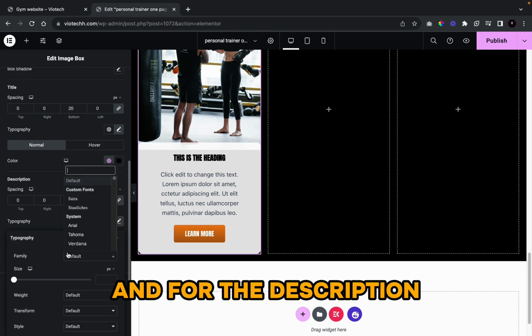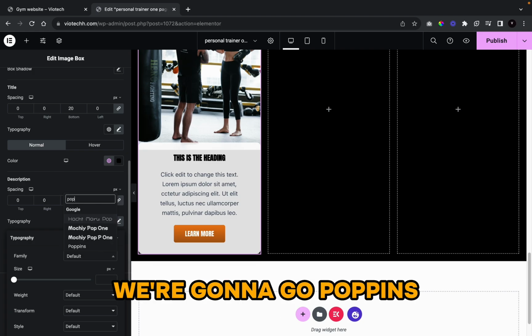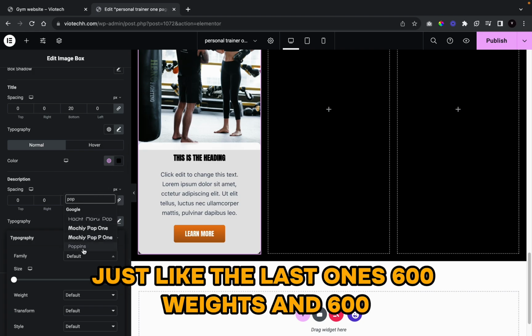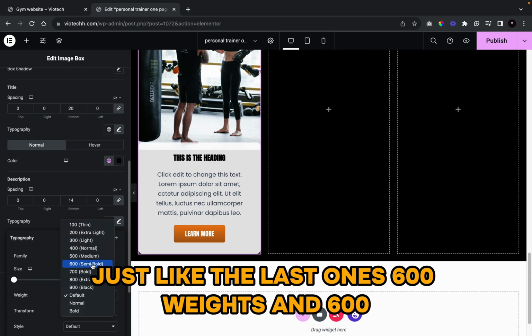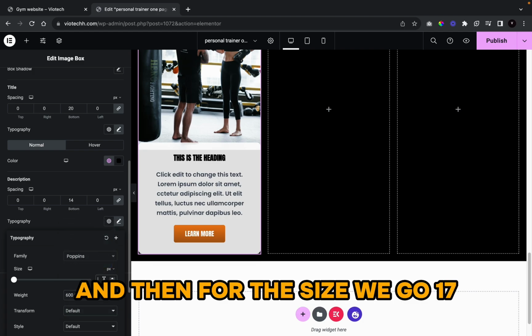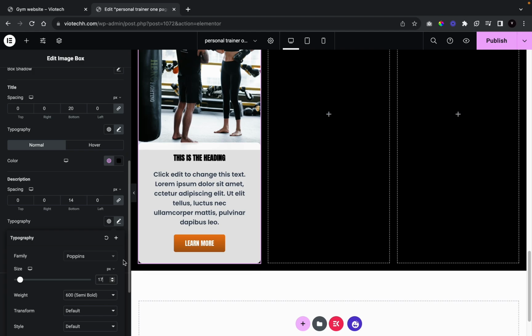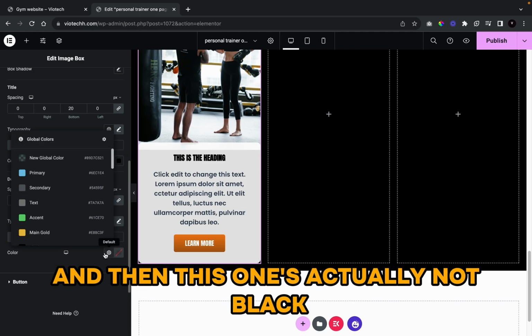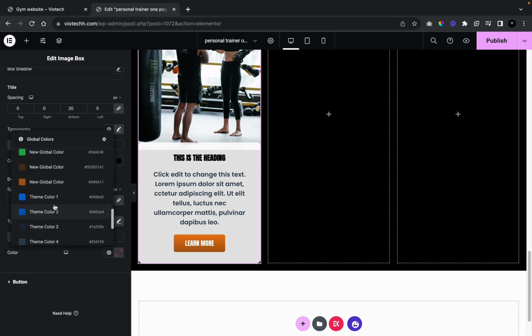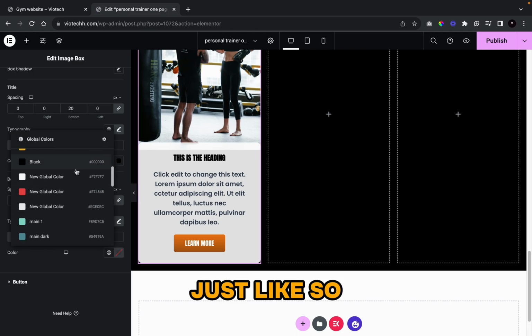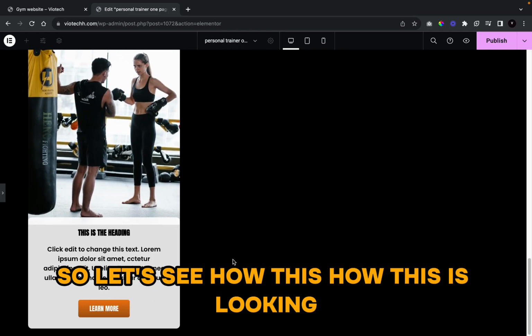And for the description, we're going to do the exact same thing. We're going to go Poppins, just like the last one, 600 weight, 600. And then for the size, we go 17. Pretty much just like that. And then this one's actually not black. We're going to color this one in black, just like so. Black over here. So now let's see how this is looking.